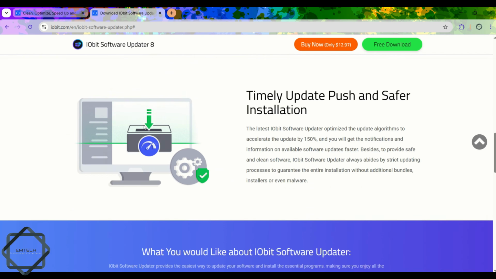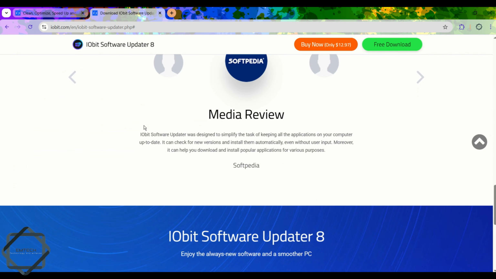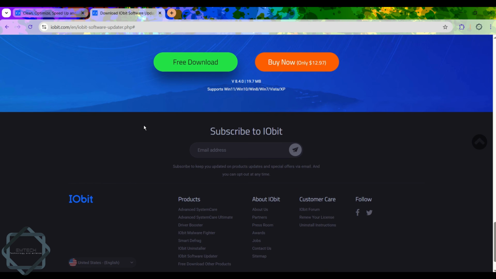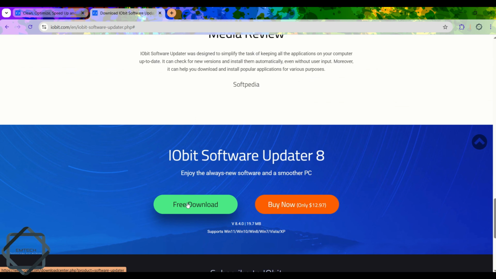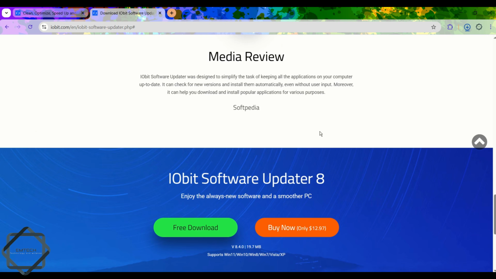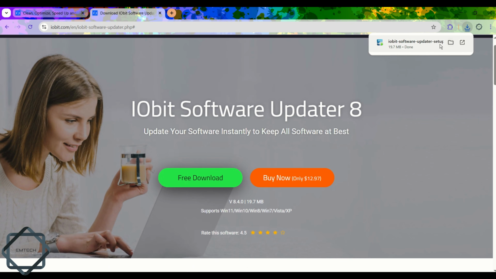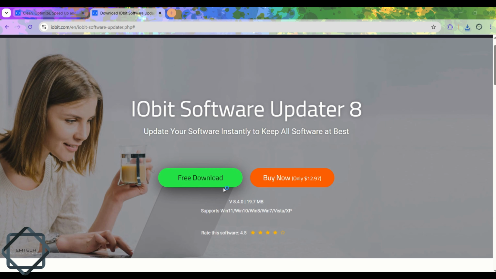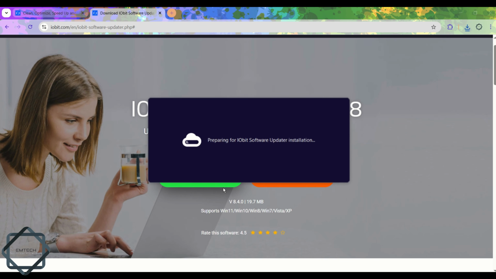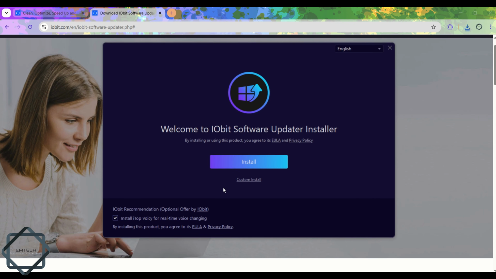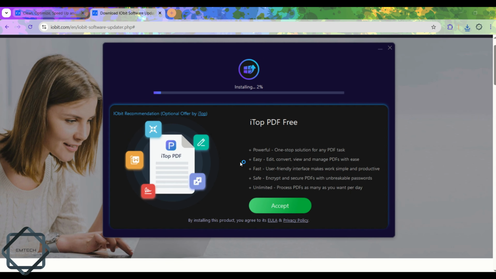Keeping your software updated is very important. Outdated programs can cause security risks, system errors, and slower performance. With IObit Software Updater PRO 8, you can avoid these problems and make sure your system is always running smoothly and securely. This program supports a wide range of applications, including browsers, media players, security tools, and many other essential programs that you use every day. It also allows you to install popular software directly from its interface, which makes it even more convenient.